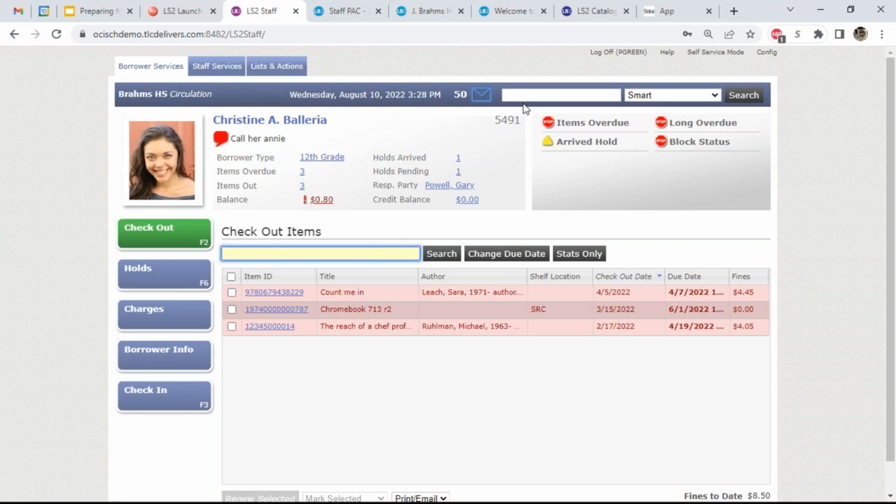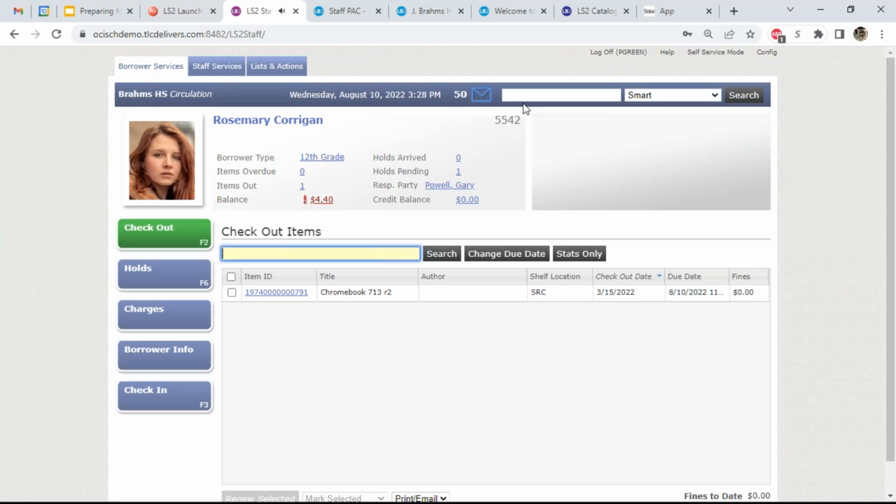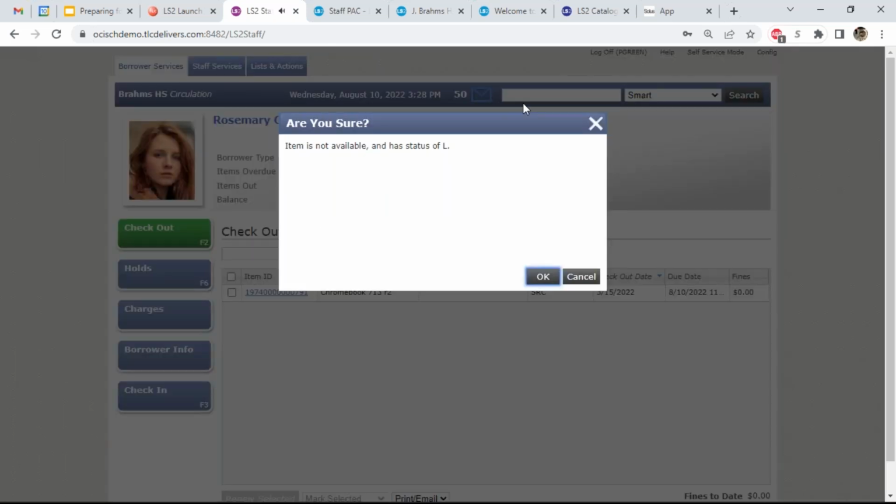Okay, let's switch over to another account. Let's go over to Rosemary's account. Now you can see Rosemary is a little bit better with getting items back. She doesn't have anything overdue or lost, or charges are very minimal here. So let me mention another feature here of the system, and that is if you come across an item that a student would like to check out and it has a status other than available, if you have override privileges or you know the override password, you can actually continue with that transaction.